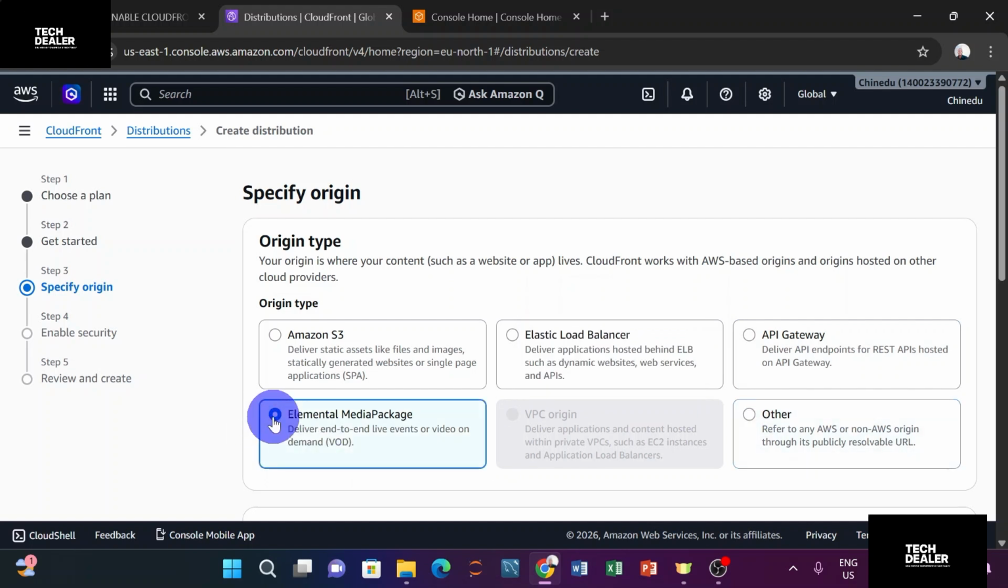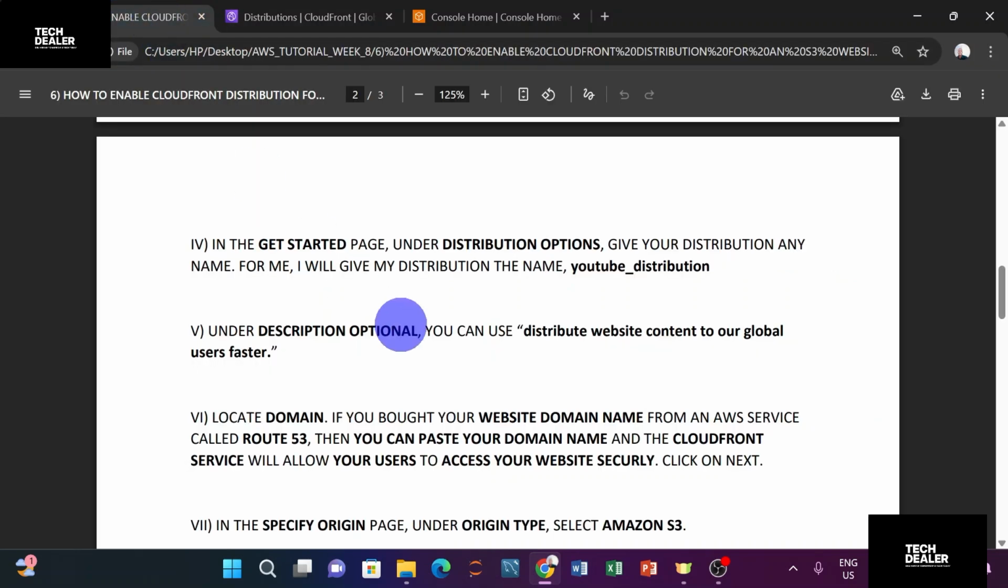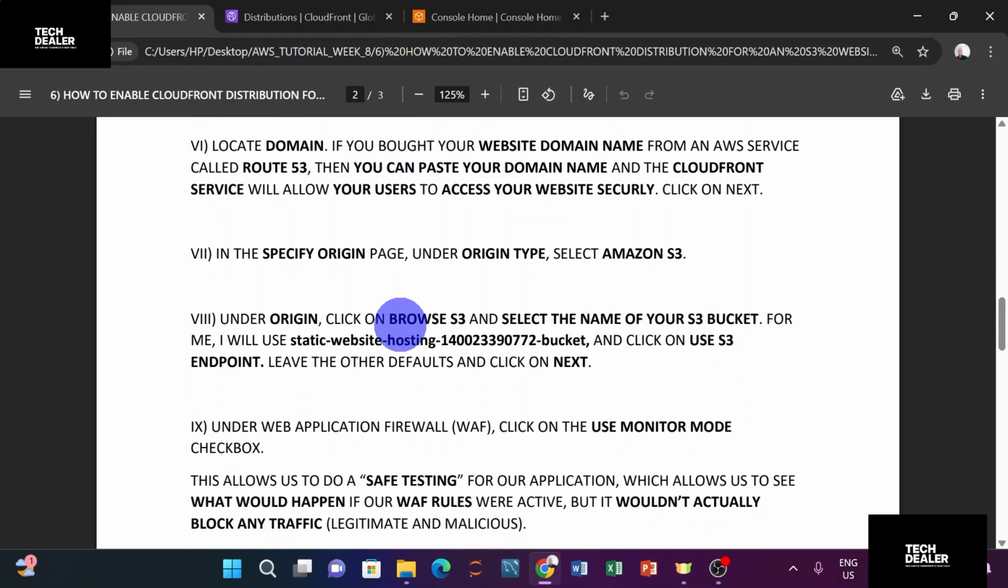But for us, I have my website hosted in Amazon S3. If you want to look at how you can create a static website, there's a link here. You can watch the video and see how you can do that for yourself. So I'll click Amazon S3 because that is where I have my website hosted. So the next thing I want to do is come down here, and under the origin, we're going to click on browse S3 and select the name of your S3 bucket. For me, I'll use the name of my bucket and click on S3 endpoints. Leave other defaults and click on next.